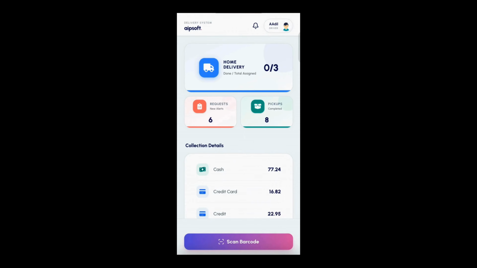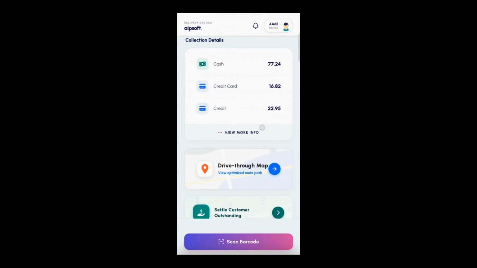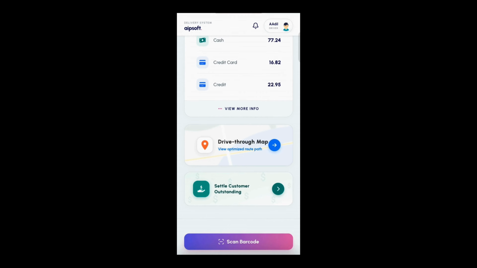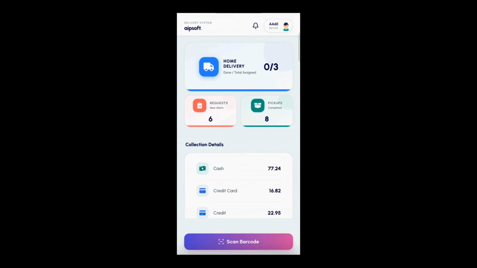This brings you to your main delivery dashboard. Here, you can easily track your home deliveries, check new alert requests, view completed pickups, and see a summary of your collected payments grouped by cash, credit card, or credit.